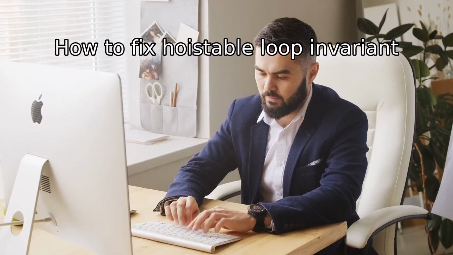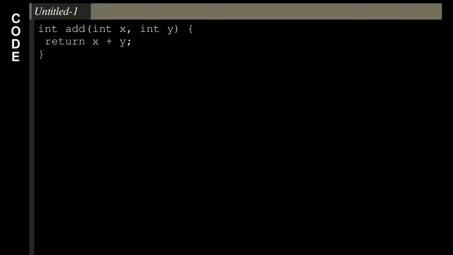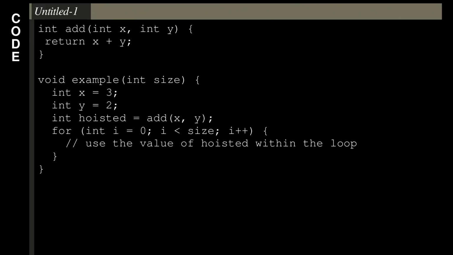Let's see how we can fix this. The add function is the same. However, what we have changed is where the add function is called. It is called only once before the loop. There is no more add function call within the loop.